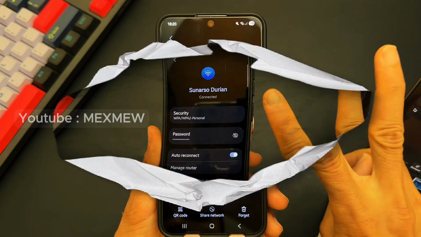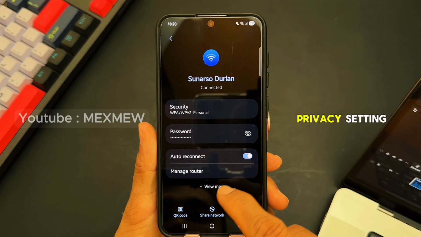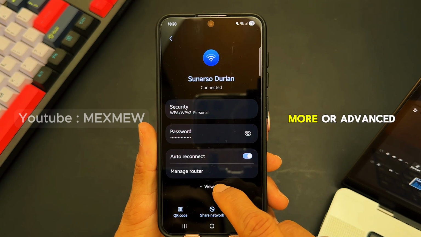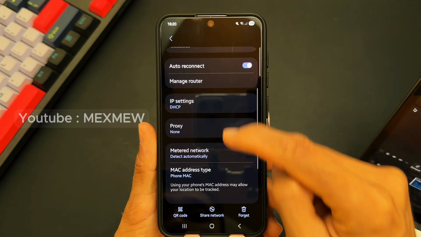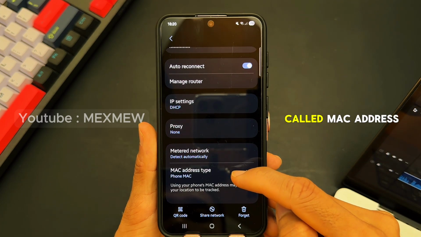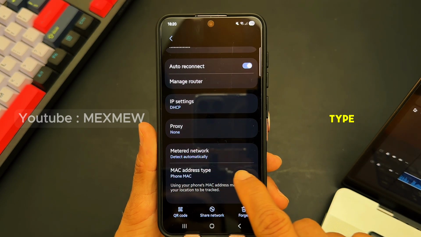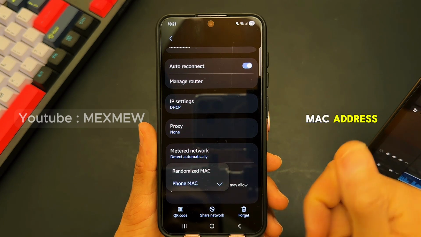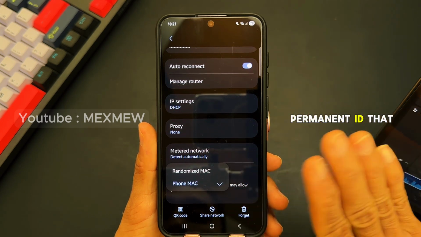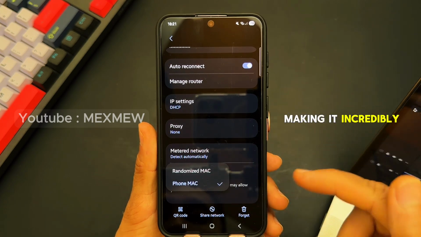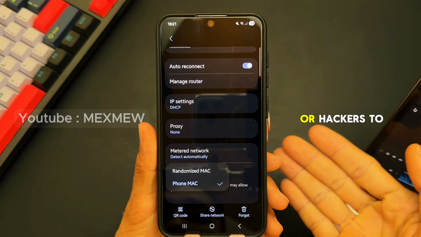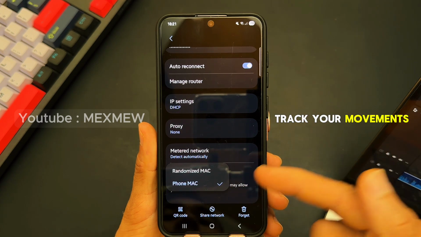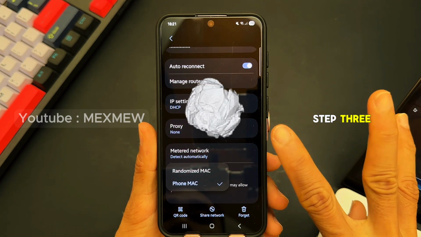Step 2. Find the hidden privacy setting. Tap on View More or Advanced. There, you will find a menu called MAC Address Type. By default, phones usually use Phone MAC Address. This is a permanent ID that never changes, making it incredibly easy for router owners or hackers to track your movements and habits.